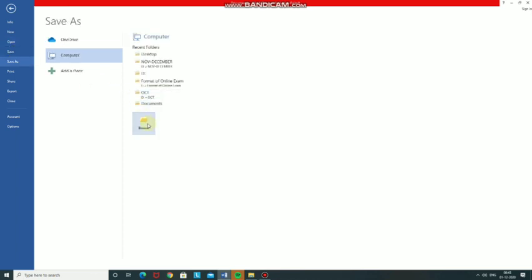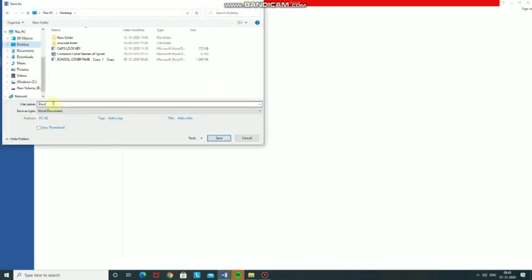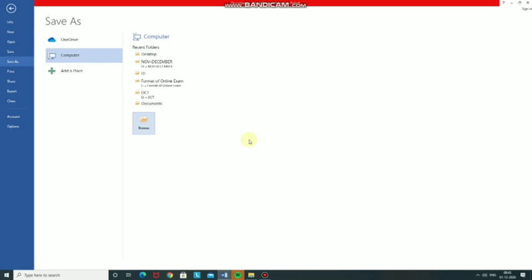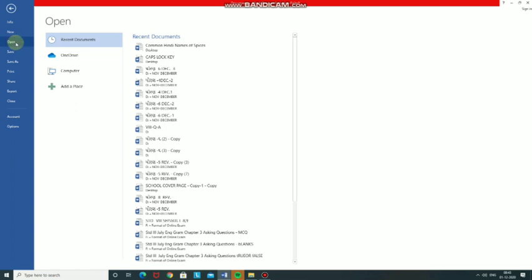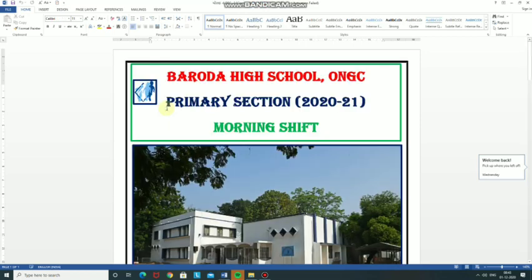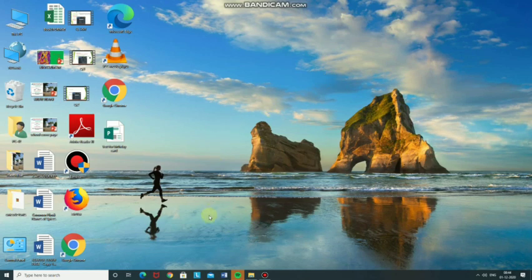Then you have to select the location where you want to save. I have selected desktop here. Give the file name here and then save the document. Then opening an existing document. If you have any existing document in your computer, again click on File option, then Open. These all are the saved documents in this computer. So you have to click on Open any document. You can see the document here. Like this, open an existing document.